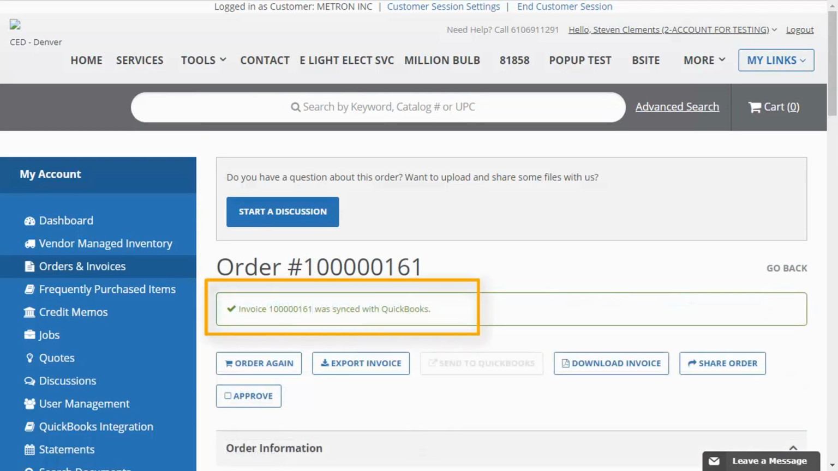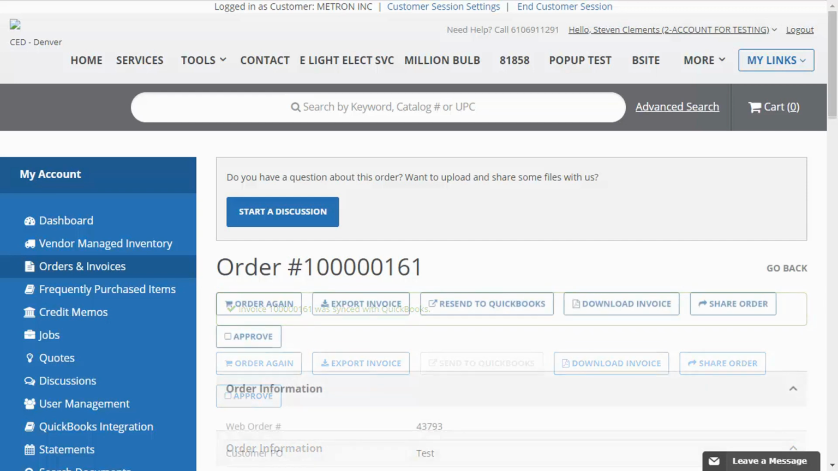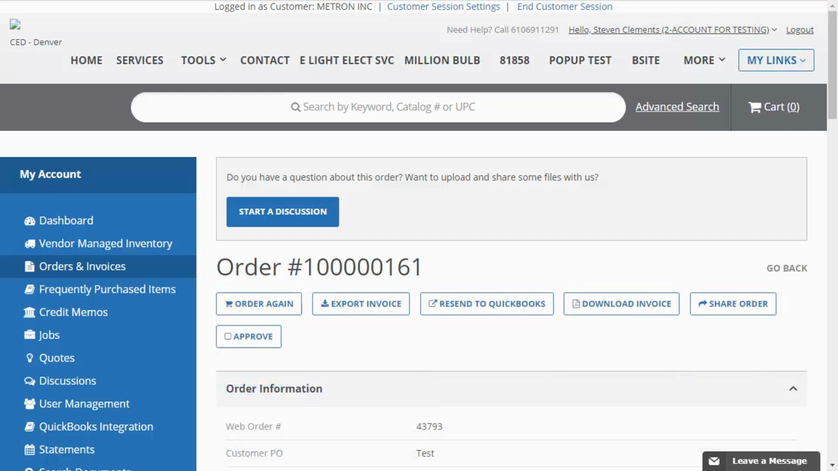You will receive a green success message. Please note that if an invoice has already been sent to QuickBooks, the button will read Resend to QuickBooks. Resending a bill will remove the prior duplicate entry from QuickBooks.